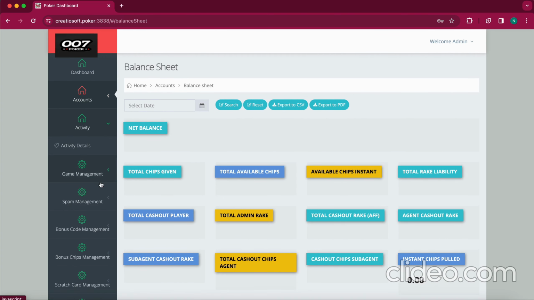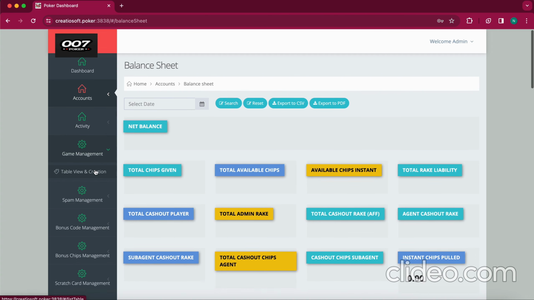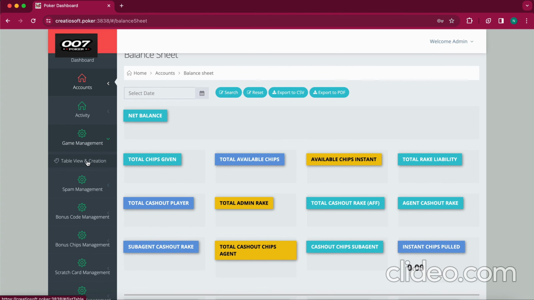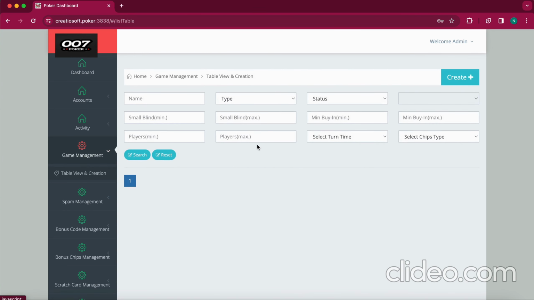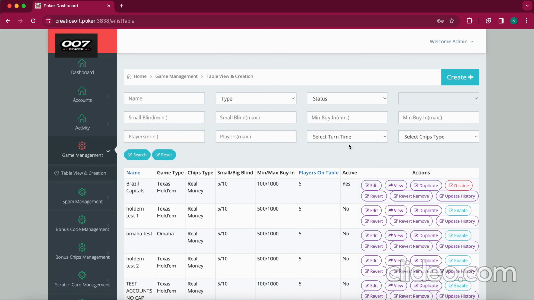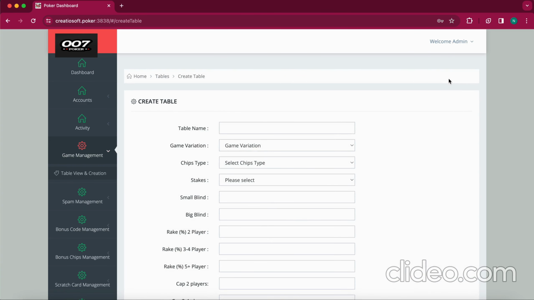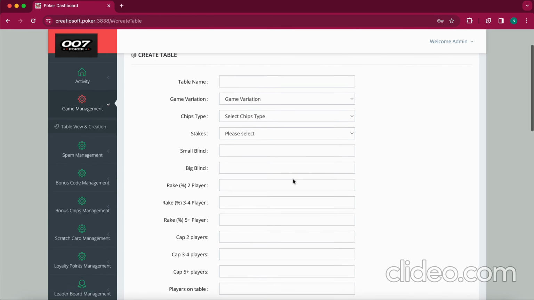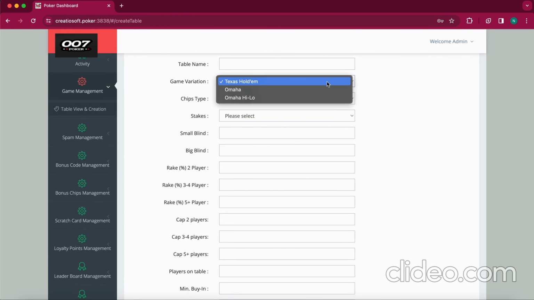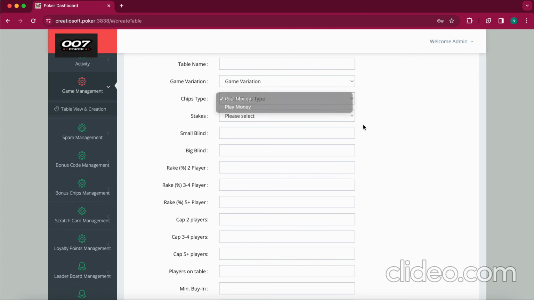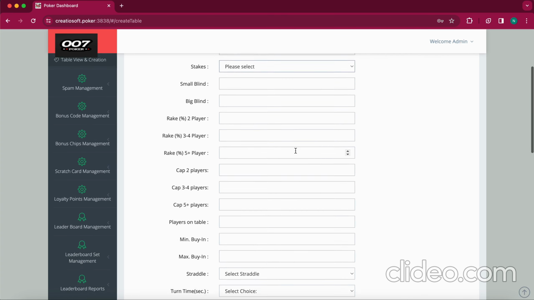Other than that, we have a few other important modules which I would like to focus on. For example, game management. In game management, you can create the cash game tables for our poker game. We have two variations, Hold'em and Omaha. Every time, you can just click on the create button, and you will see the table name, game variation like Hold'em and Omaha, chips type, play money, real money, stakes, pot limit, no limit. We can enter all the values like small blind, big blind.